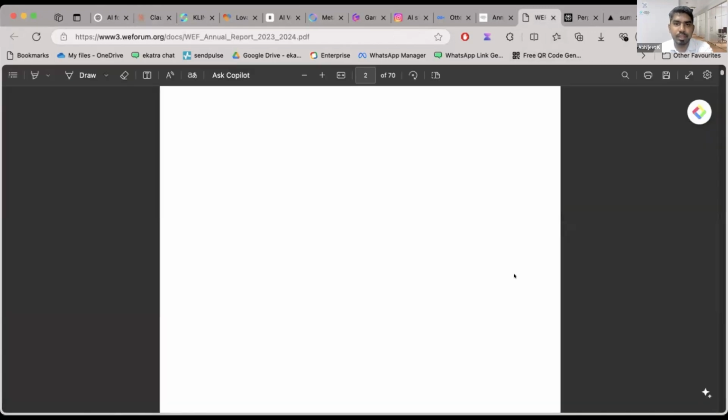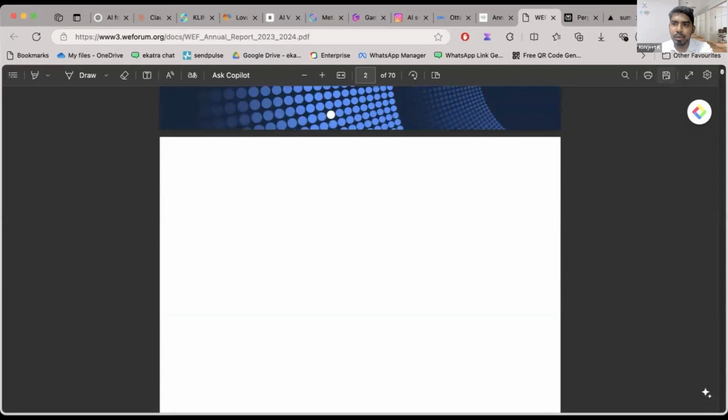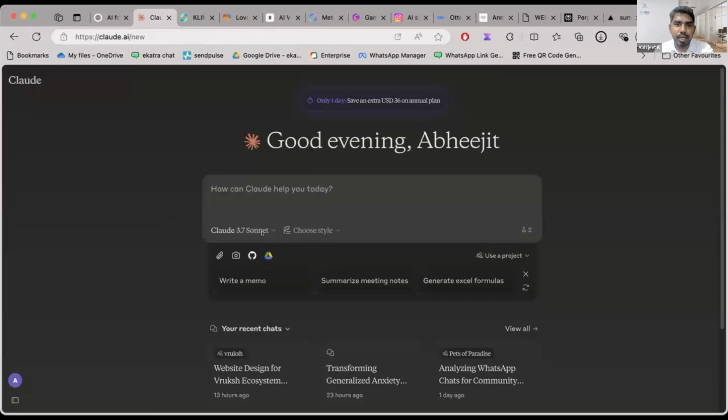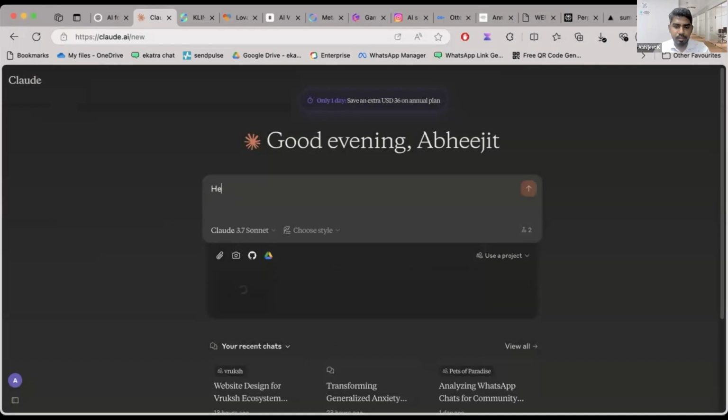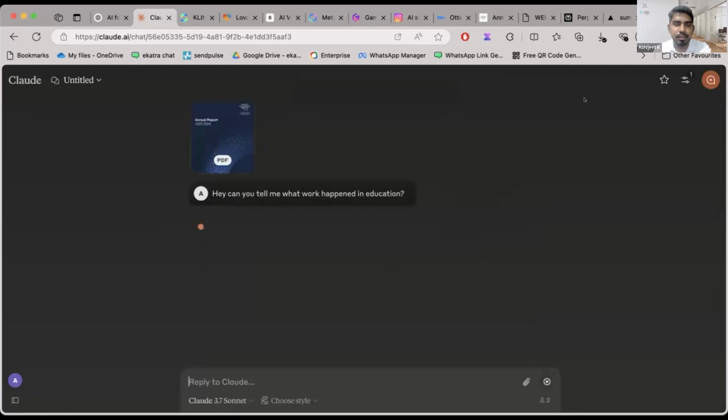Now, how do you use data? All of us deal with data. So what I'm doing here is I have this one report, which is the Meta report. I'm going to save this, and I'm going to ask Claude, hey, can you explain this to me, or what's in it for me? So you have several different tools that you want to use. Hey, can you tell me, I'm just in education. And I've given that prompt to it with the PDF.